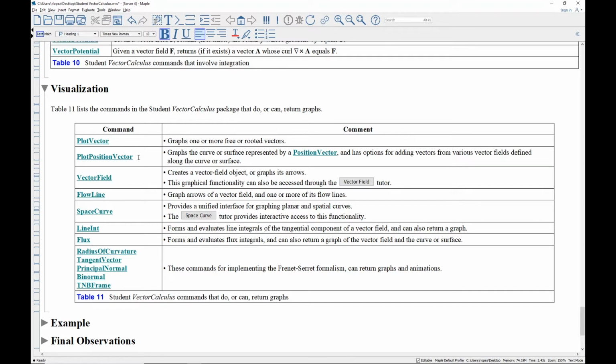Plot position vector. So that's a special command that plots the position vector, so it draws either the curve or the surface that's been defined as a position vector, and it will allow the superposition of arrows from different vector fields that emanate from the curve or surface. Vector field command. When you define a vector field, you can get its arrows by adding output equals plot.